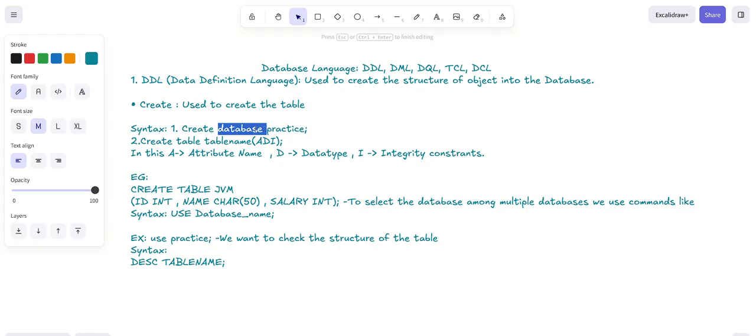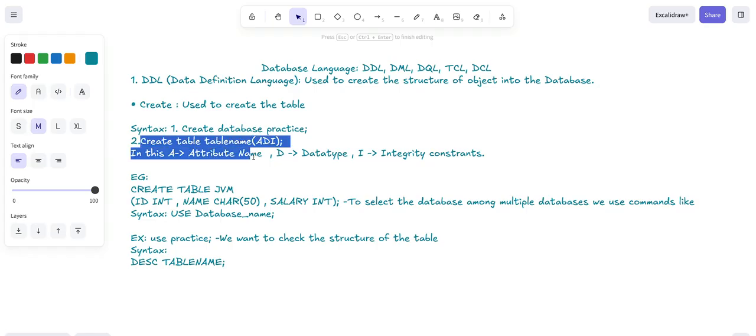And what is a database? A database is a particular location in which we store a huge amount of data. So for the creation of a database, create database practice is a command, which is used to create a database with the name practice. And the second one is create table, table name, attribute name, data type, integer constraint. You can go through it, which is very easy.